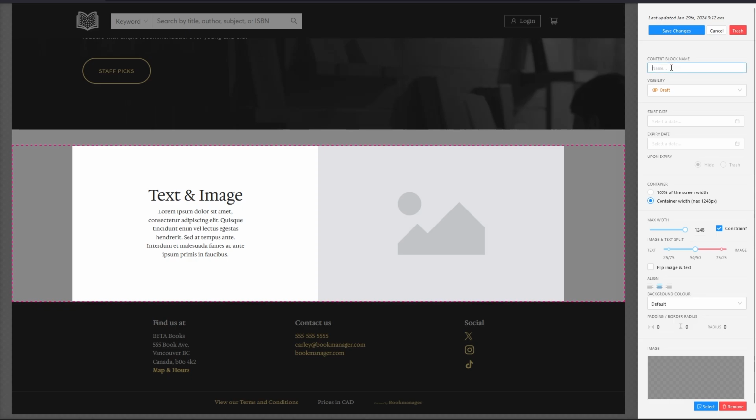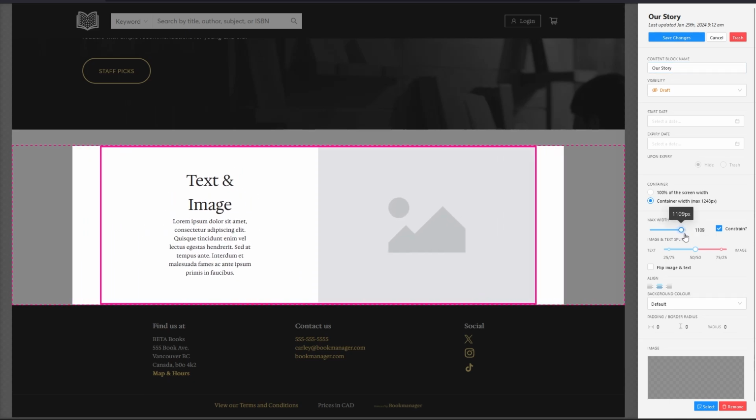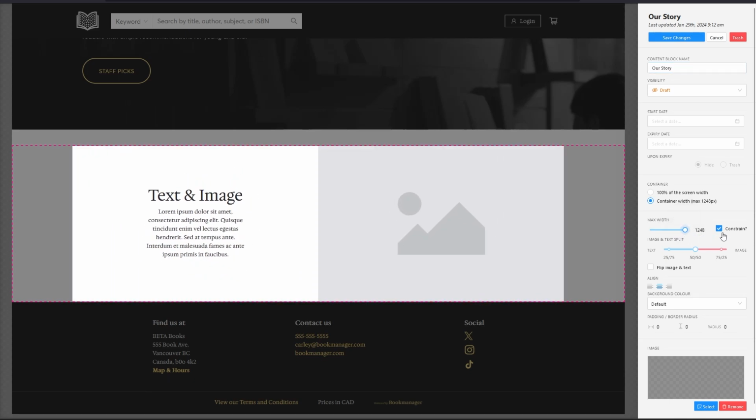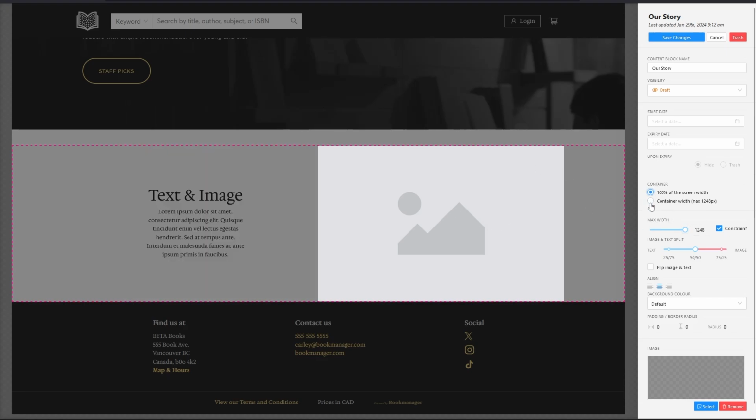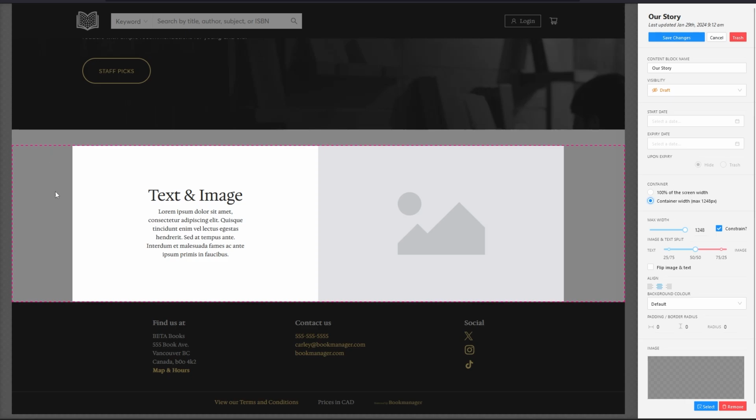And with this, we'll give it a name. We'll call it Our Story. It's going to be a little feature about our bookstore's presence, our history, and what we do. So, okay, let's see here. I've got a width I can set for this container, so I can make it bigger or smaller. I want to keep it constrained to this central container, but I can open it up, make it the full width, but I'm just going to constrain it.